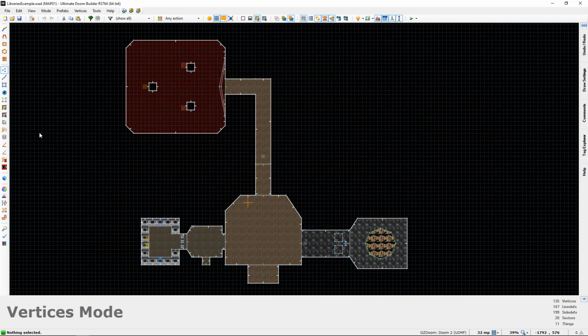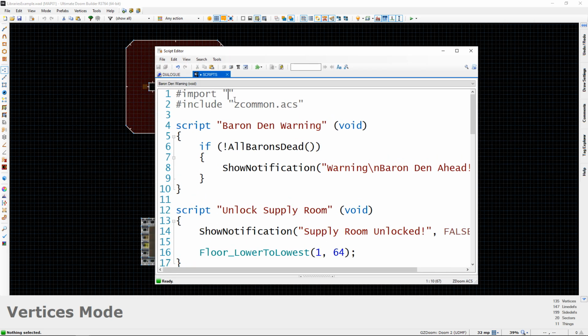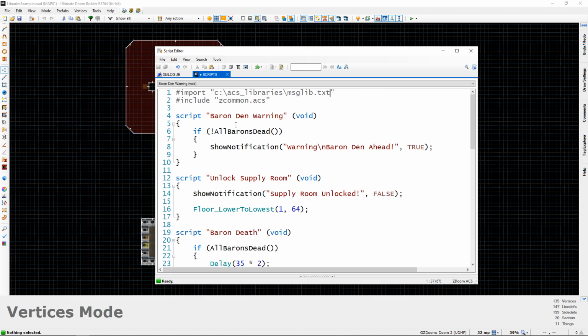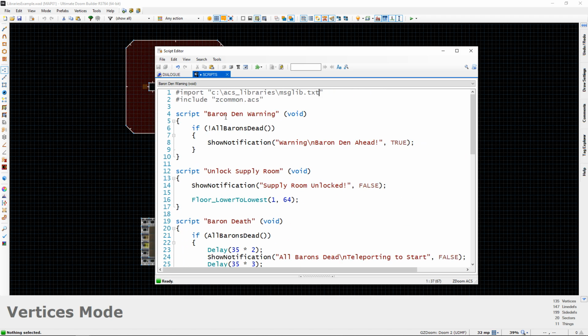So let's get back to our script editor and let's import it. So again, we need to type the path name. So mine's going to be my C drive, and then ACS_libraries, and then the name of the library. I called mine MSG_lib, and then you have to type the file extension, so it's going to be .txt. So what this does, it may be obvious to you, but I'm going to explain it. This tells this map's script file to import this library.